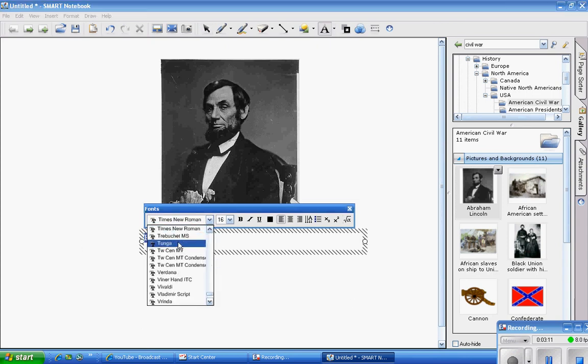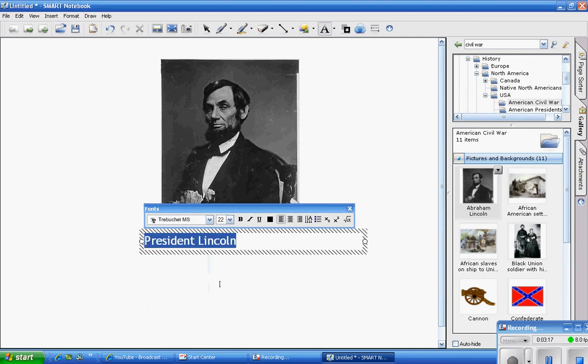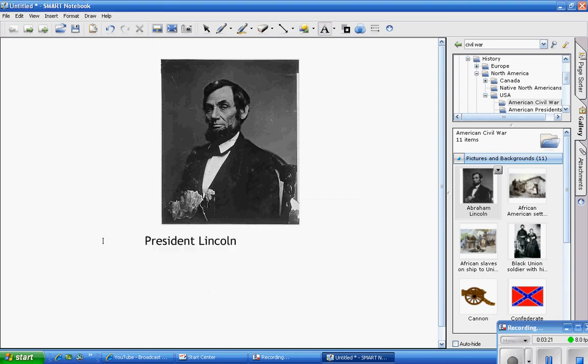I'm going to change the font to something I like. Trebuchet is fine. For the size, let's make it a little bigger. And I'm set, so I'm going to close out the text box. Now I want to move my text box, so I have to go back up to the arrow icon, the pointer, and I'm able to now grab the text box.